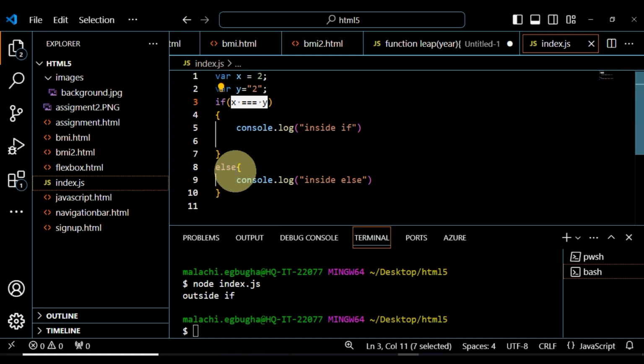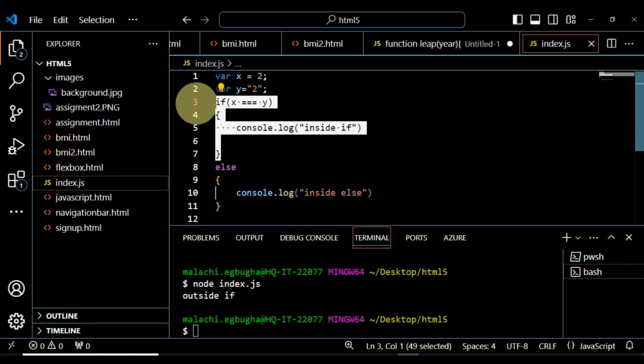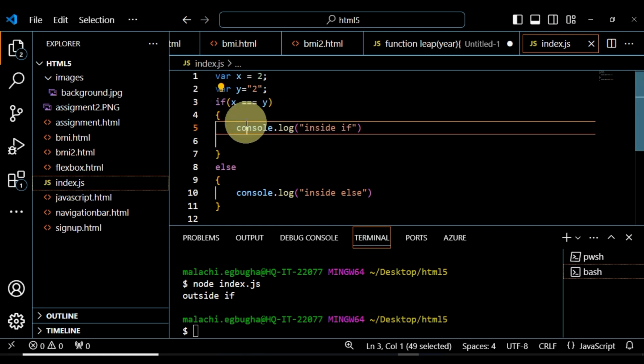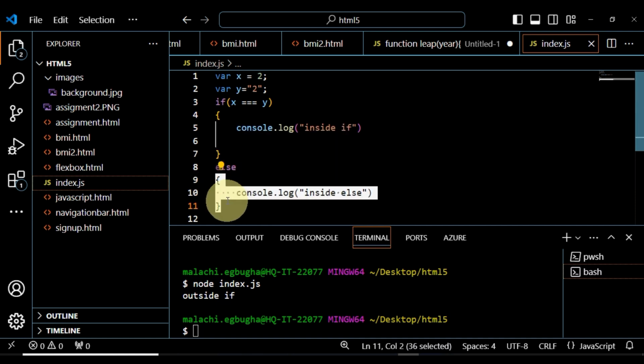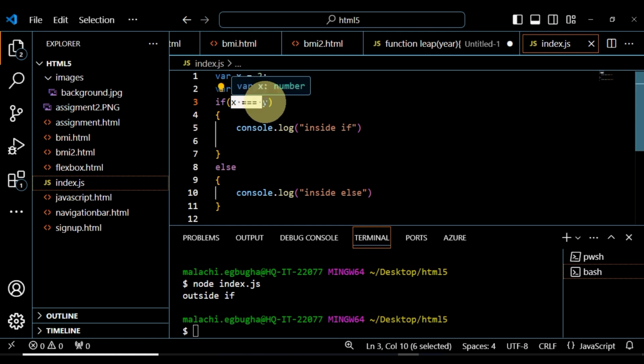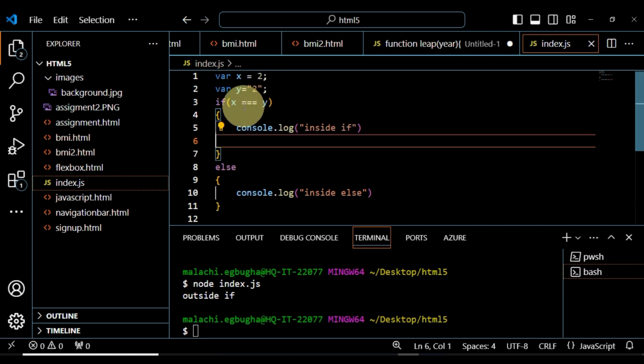The block of code in the else statement will only run if the preceding if statement evaluates to false. So in this case, either line 4 to line 7, which is the block of code for the if statement, or line 9 to 11 will run based on the condition in the if statement. If the condition evaluates to true, the block of code in the if statement will run. If it evaluates to false, the block of code in the else statement will run. In this case, x === y, which compares value and type, will evaluate to false. Therefore, our else statement will run.